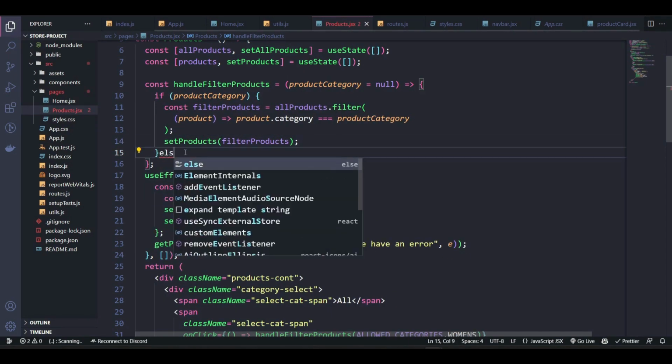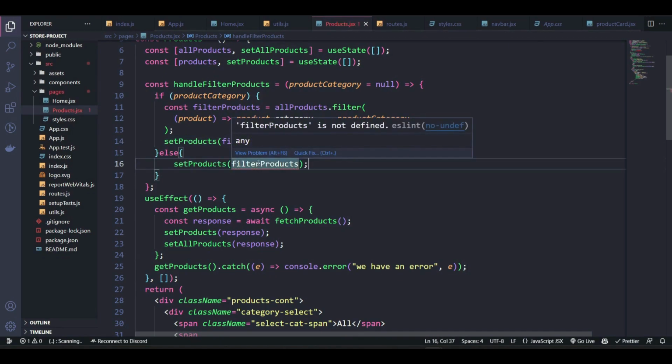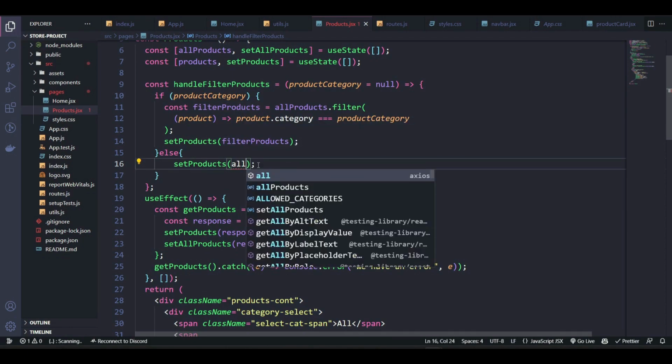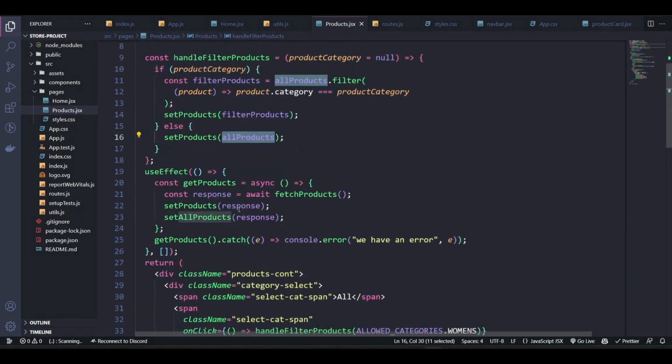And then we can use an else statement here. Else, we just want to set the product to all products. Again, the all products never changes. We only filter it here and use the data returned to set our product. So whenever the else statement runs, the set product is going to go back to all of our products, right?